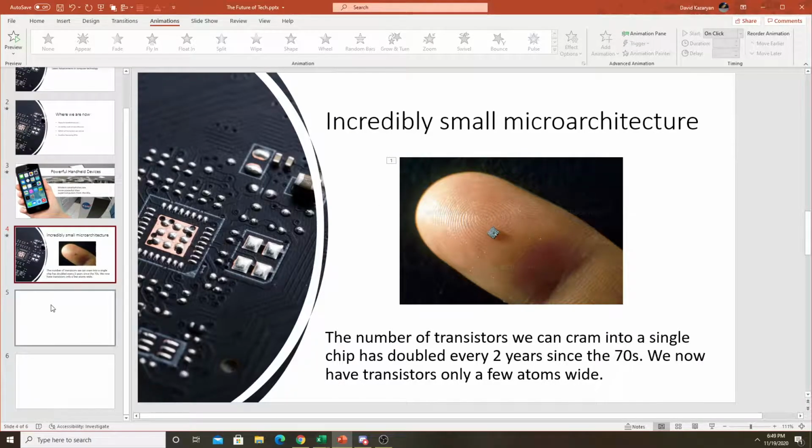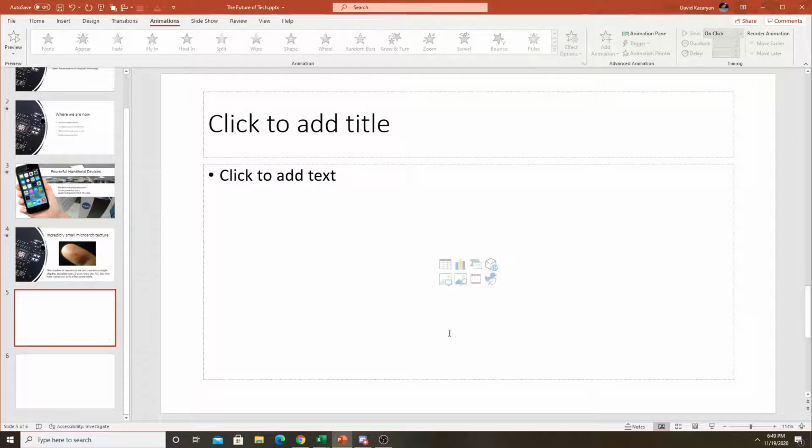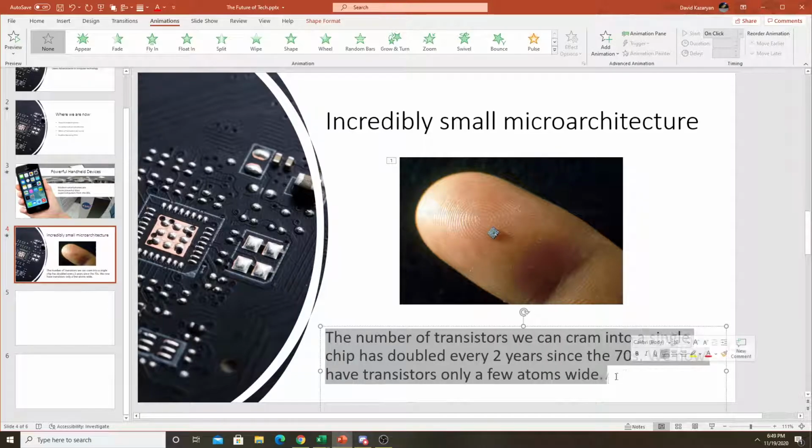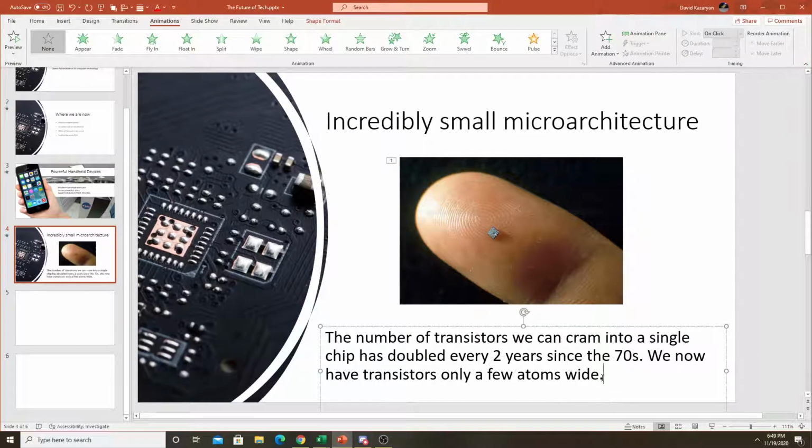All right. So for the next thing, this, by the way, is called Moore's Law. Some guy with the last name Moore came up with it. He said that microchip architecture is going to get smaller, or rather the number of transistors you could fit in a chip is going to double every 2 years.